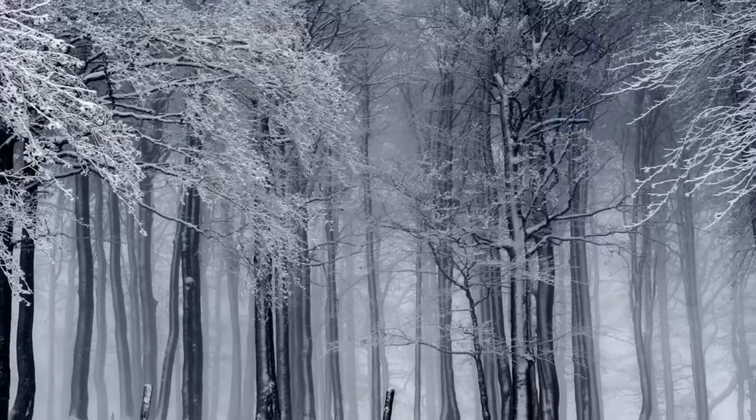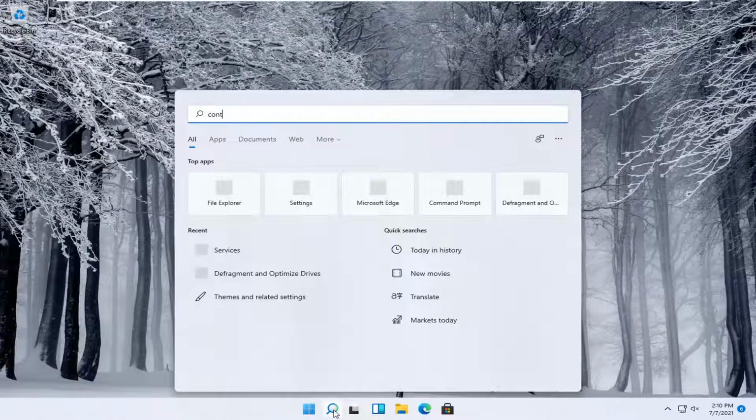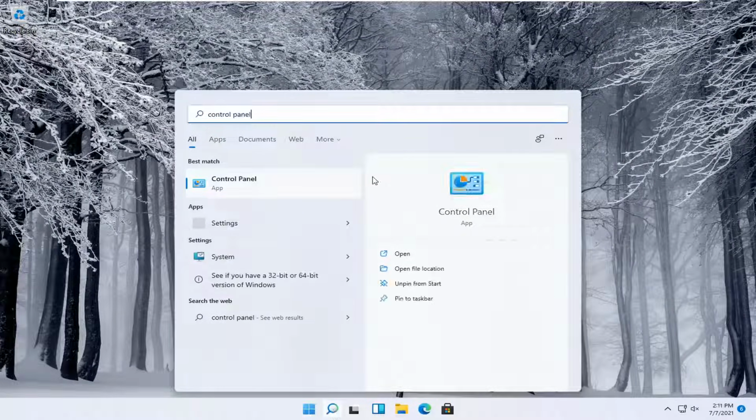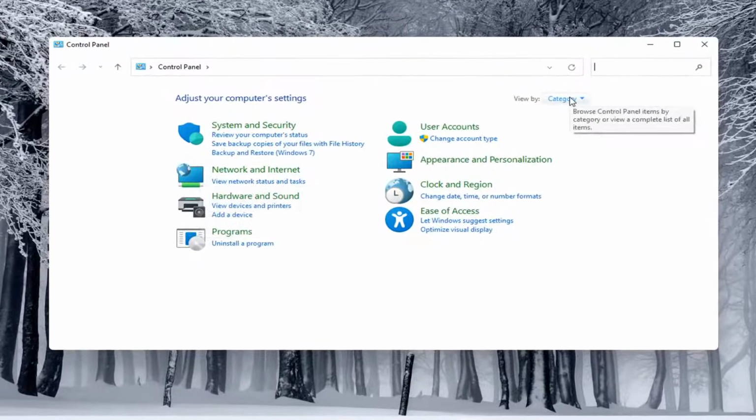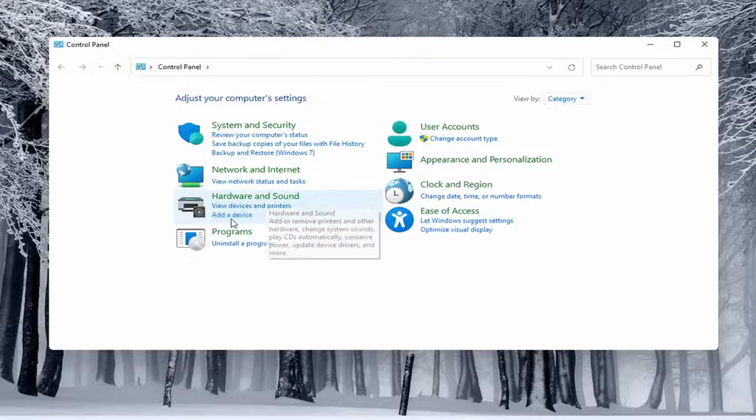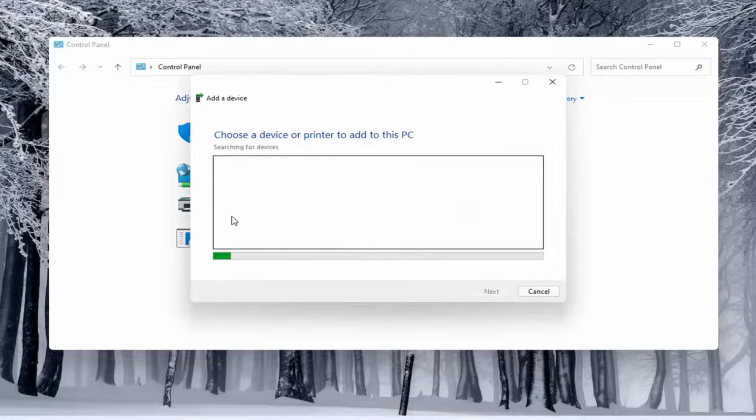Alternatively, you can also open up the Start menu and type in Control Panel. Best match, come back with Control Panel. Go ahead and open that up. And you would select the View By and select Category View. Underneath Hardware and Sound, you would select Add a Device. Again, you'd see if anything were connected to the computer and you'd walk through those steps.